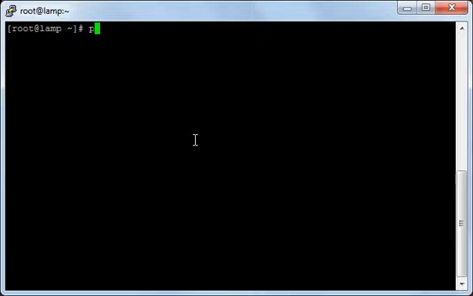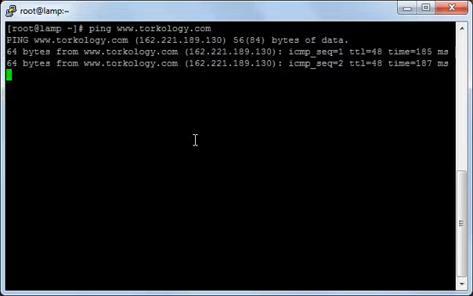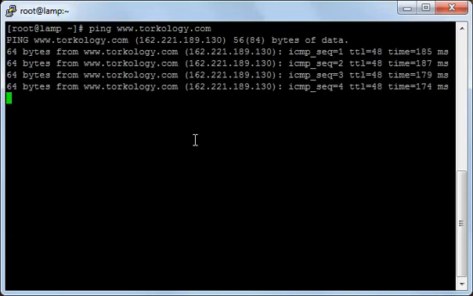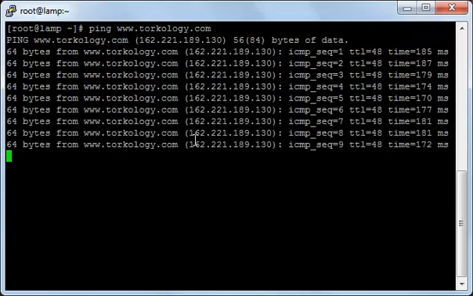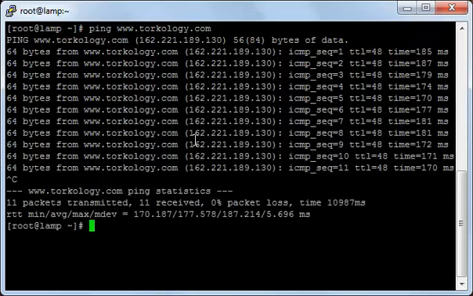Now I will type the command ping and I will type the name of a website and press enter, and as you see it will keep showing me statistics and it will keep on going and going. So to stop the process I will press Ctrl C, and as you see here the IP of the website turquoise.com. This verifies that the IP exists and that it accepts requests.